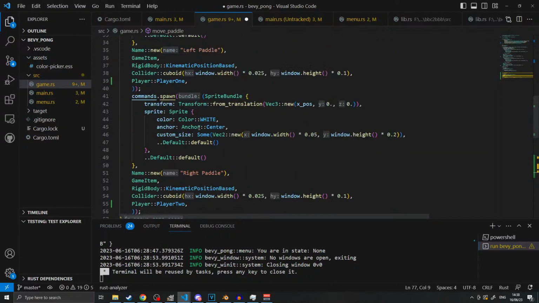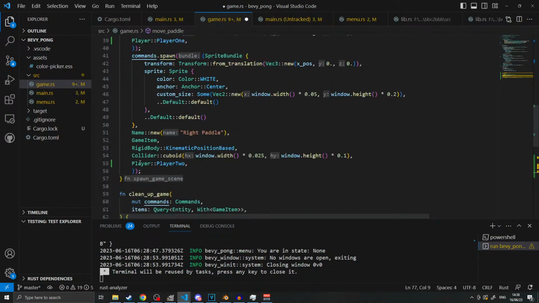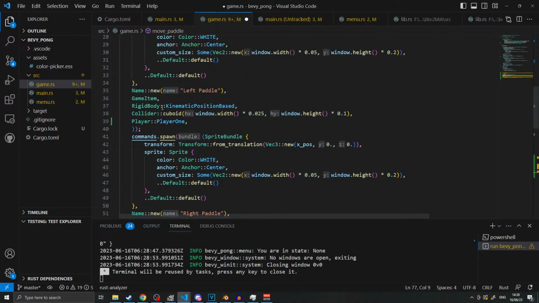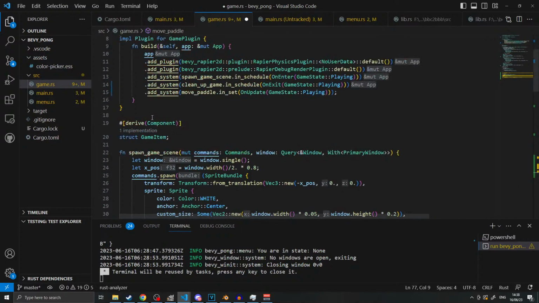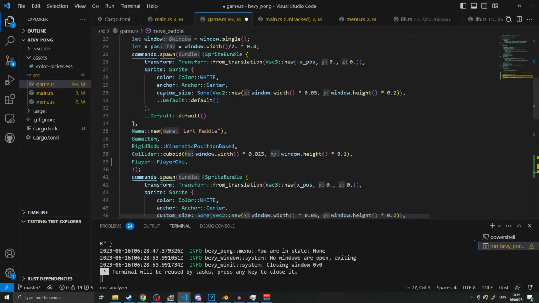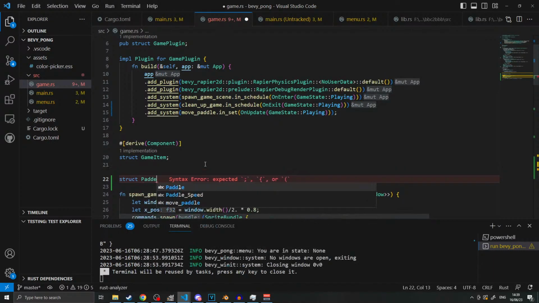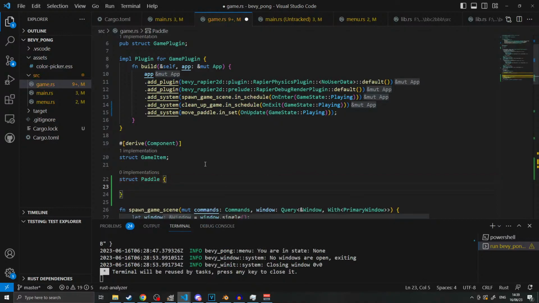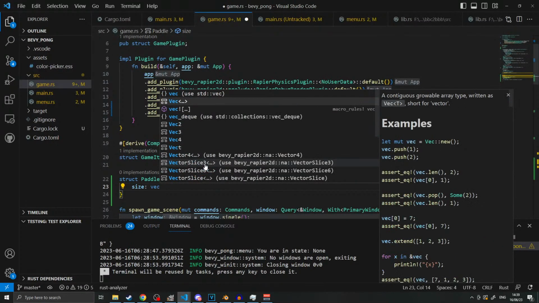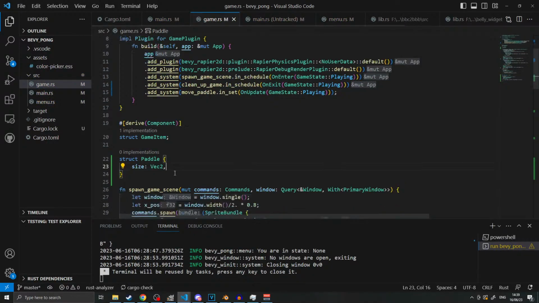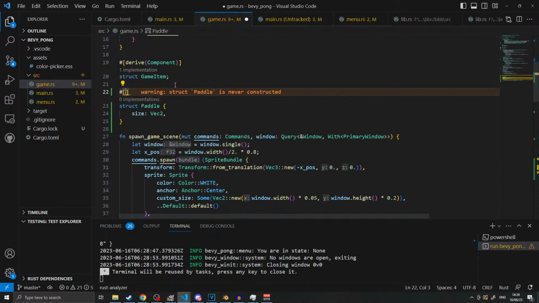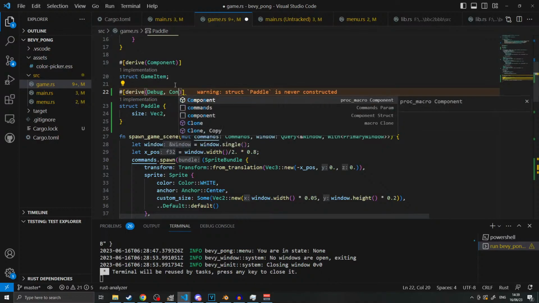So we also need to calculate the paddle size, but okay, maybe I should be all like paddle, and then we're going to size, which is going to be an f... No, Vec2. So I'm going to make the paddle its own component, rather than again calculate the size every time, or just have a constant size or anything.